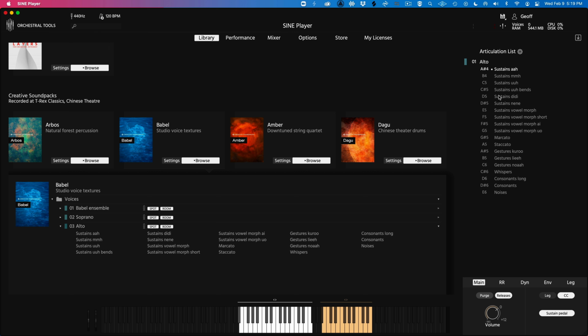Moving over to the articulation list, we can also be modular with this too. So let's say that the real articulations that I want are hanging out down here, and maybe the first one too. I want to bring whispers up and have it be B4, and I also want the sustains vowel morph to be C5. I've just made it really easy for me to key switch between these guys with these keys here as I play. So that's really cool. And again, modular. Love that.